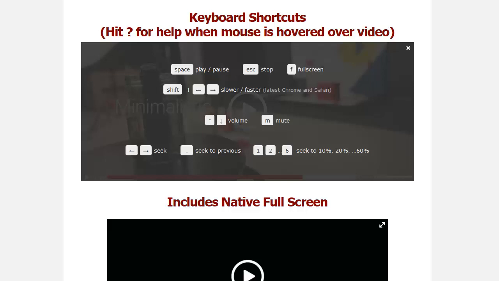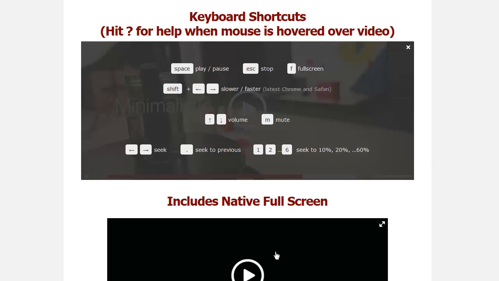Hi, this is Mark Dulisse, and what's really cool about this new version of the Covert player is that not only is it the latest technology for online video, but I want to show you some of the snazzy features that it has. When you hover your mouse over the video and hit the question mark key.